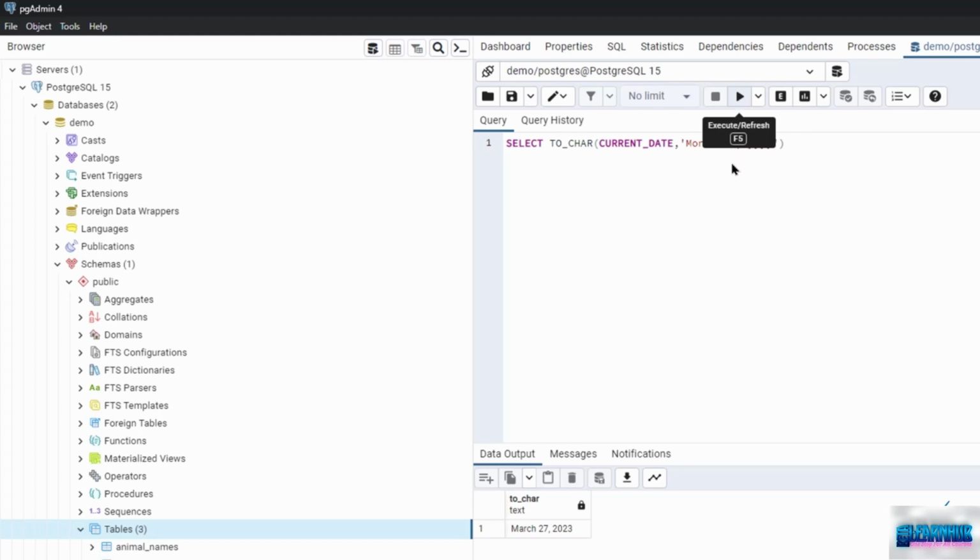Run the script to view the converted output. The text reads March 27th, 2023. Same as how we built the template.